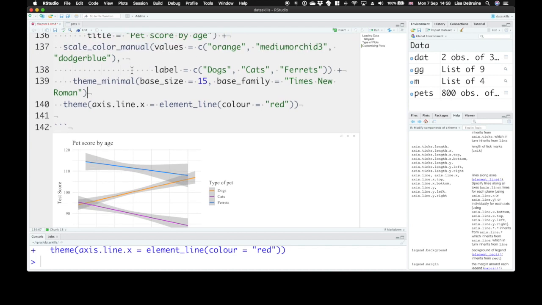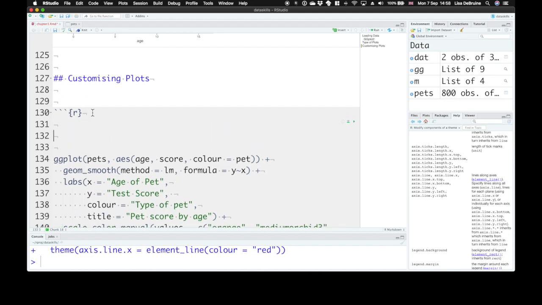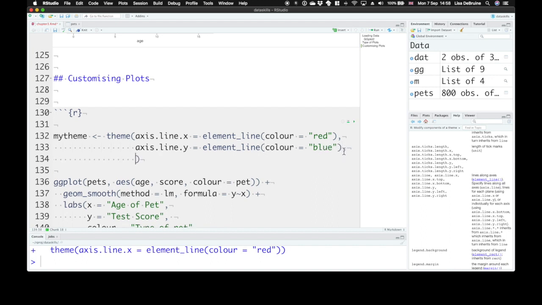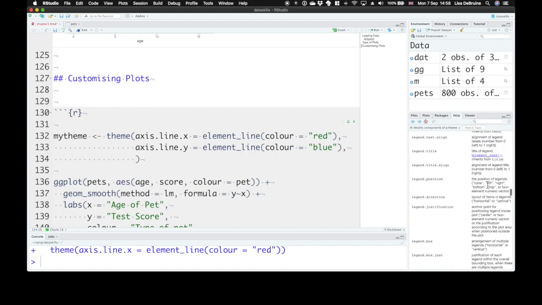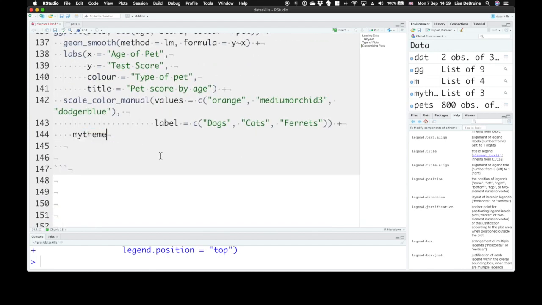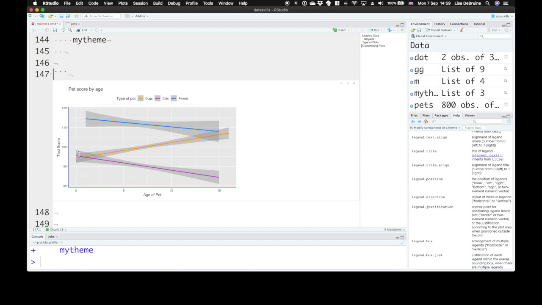So one thing we could do, instead of adding just this theme to the end of this plot, we could define it up at the top here. My theme, so we give it a red x-axis. Let's give it a blue y-axis, who knows why. And what's another thing that we could do? Legend position. We could set the legend position always to be at the top instead of the default to the right. Okay. Now that we've defined your theme, you can add your theme to the end of any plot. So we've added my theme to this ggplot. And see, we have red x-axis, blue y-axis, our legend at the top.